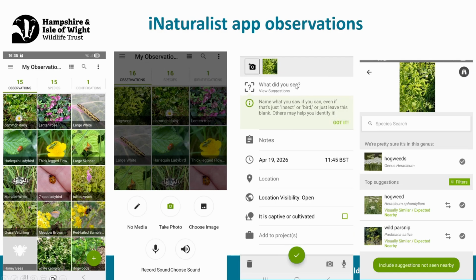So to get the identification, you can just click on this "What did you see?" button, and that brings up this sort of search screen. And it's recognized this plant that I put in as a hogweed. So yeah, if you're happy with that suggestion and reasonably confident that it's likely to be seen in that area, you can just click on the hogweed button there, and that will add that record, add that observation. Let's just go to the next page.